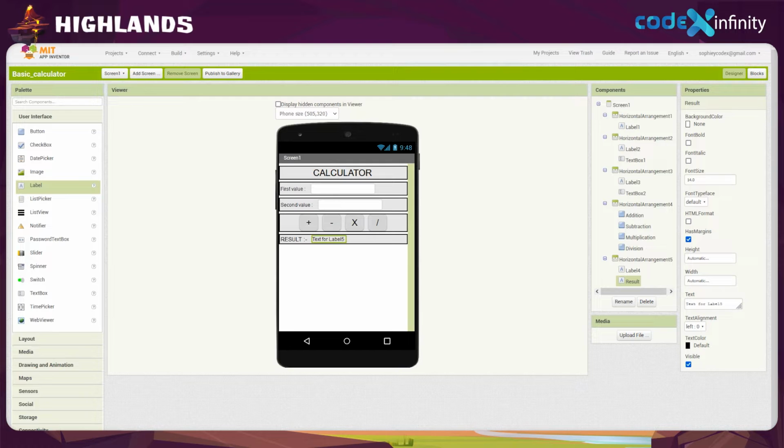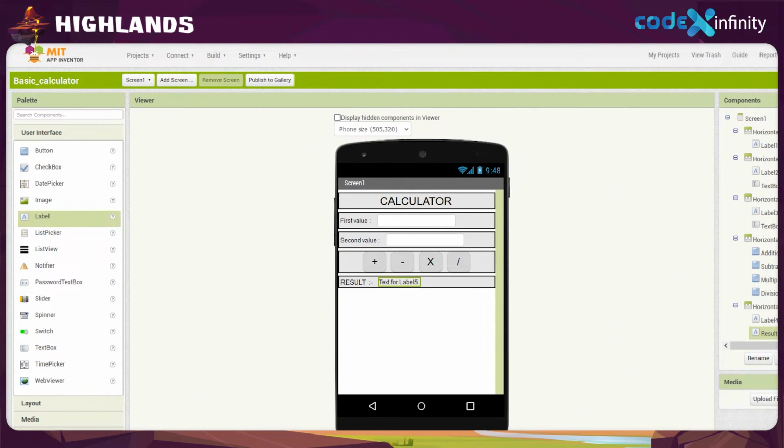First, let's add a label into the interface. So we have already the label option selected in the palette tab at the left. Now, place the cursor at the label option. Then, click and drag the label above the title calculator.